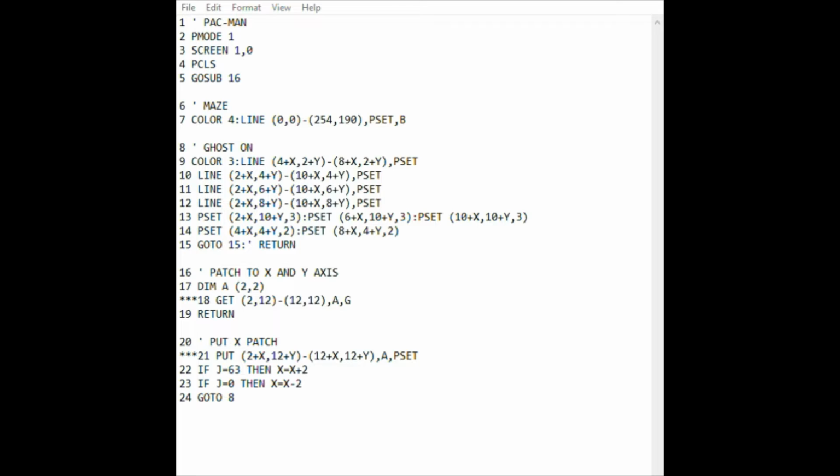Okay, welcome back. This is part 2 of Make Your Own Pac-Man game. Alright, so the first thing I have to do is change 2 lines. I have to change the get and the put line because I made a mistake. So that's the first thing I'm going to do.